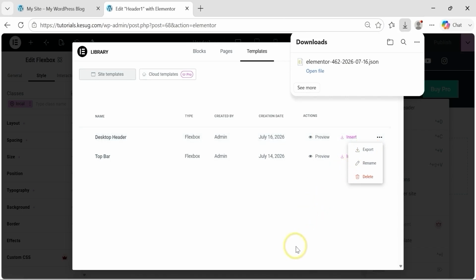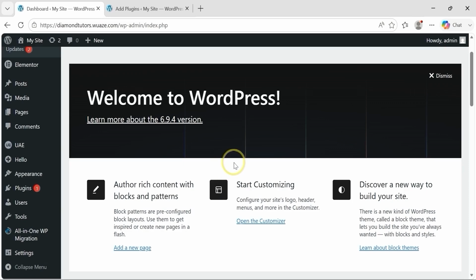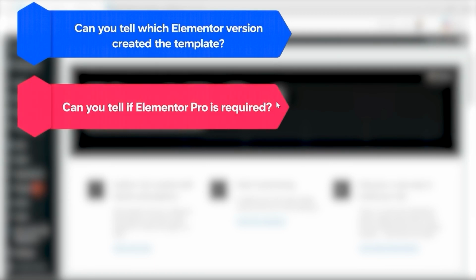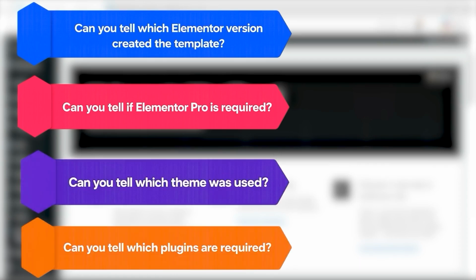I'm just going to open everything up in my folder. These are the JSON files we just exported. I have renamed them accordingly. So back in my new website, before moving on to importing the downloaded JSON template into this new site, there are quite a number of questions you need to be able to answer. For instance, which Elementor version created the template? Can you tell if Elementor Pro is required? Which theme was used? Can you tell which plugins are required?